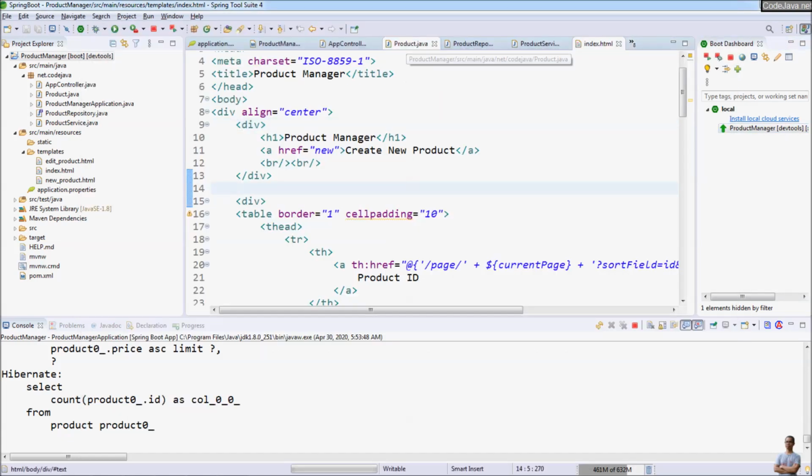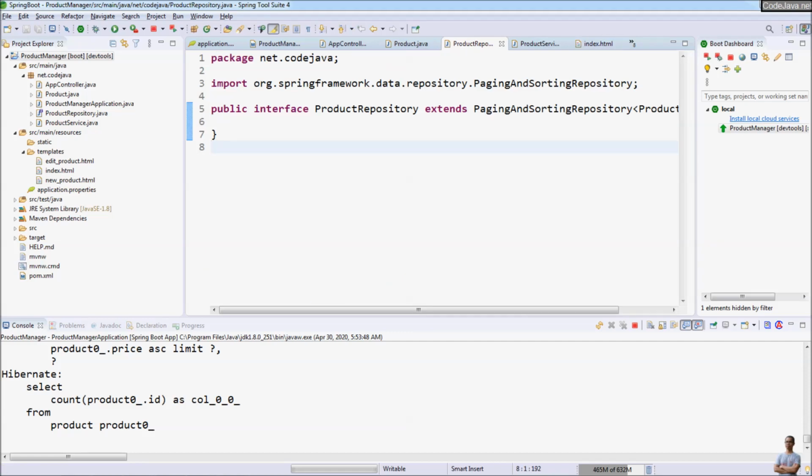Okay, so we also start with the product repository. We define a method with a query for the search.